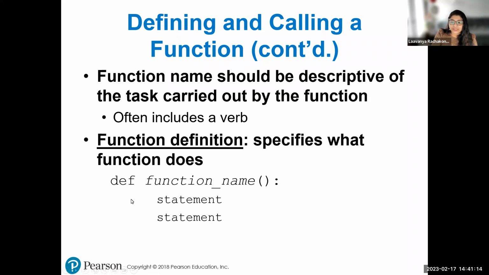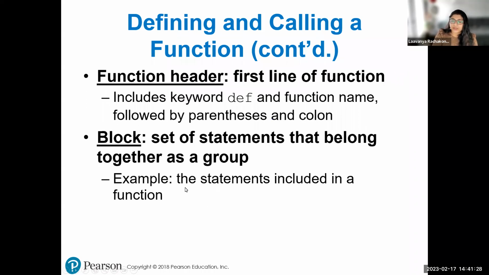The basic syntax is def, space, function name, open and close parenthesis, colon, hit enter, and all the statements inside this function must be indented. The first line of the function is called the function header. This includes the keyword def and the function name followed by the parenthesis and colon. The statements underneath the function are called the block of statements, and all these statements must be indented.